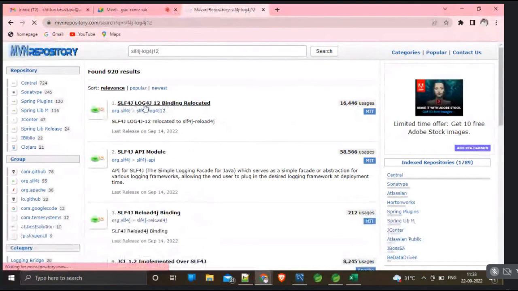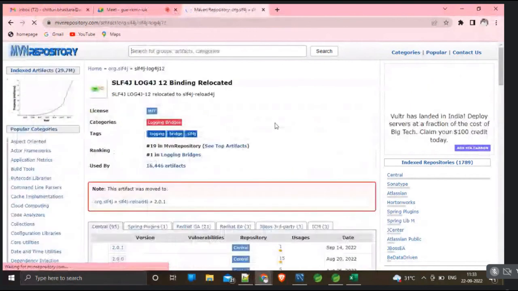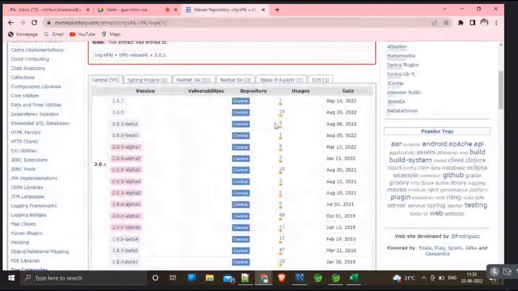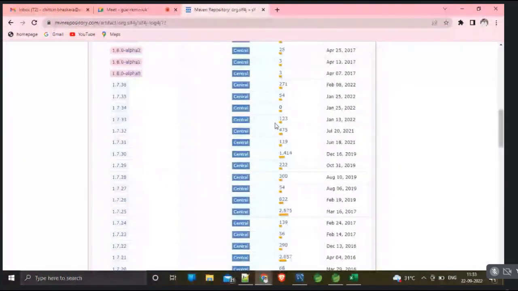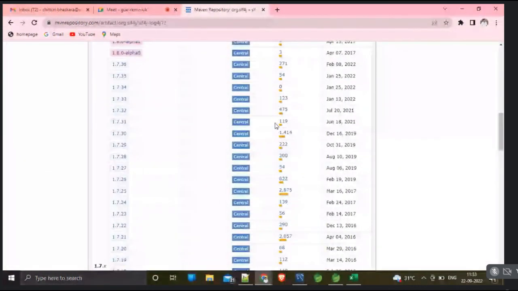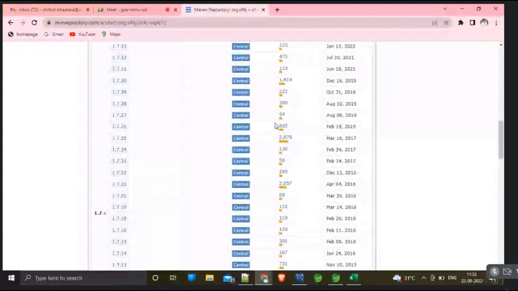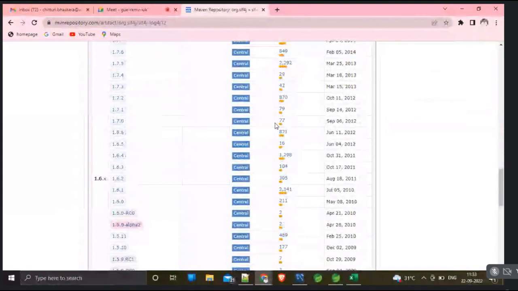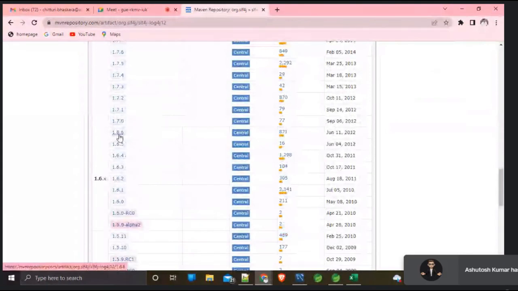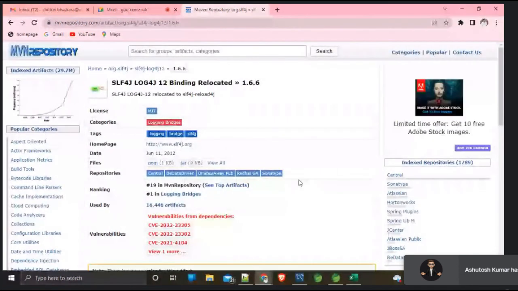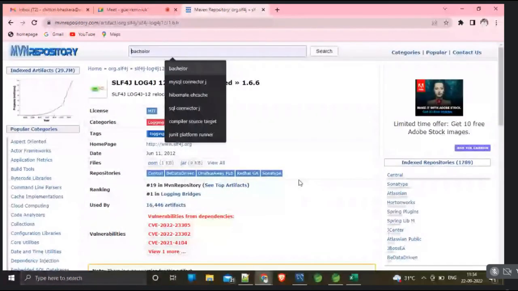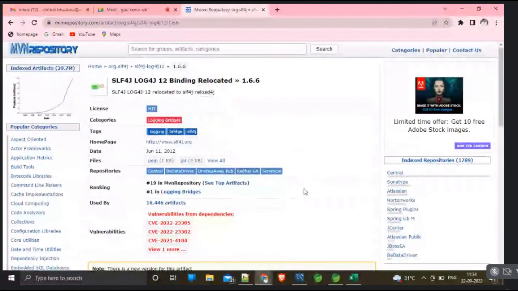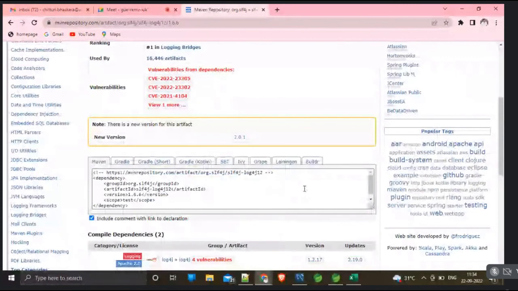I worked with many different versions, but I found 1.6.6 is the best version, so you can use 1.6.6 only. There are a lot of versions, but I found some issues in those, so that's why I'm not using them. I'm still using 1.6.6 of log4j and slf4j.